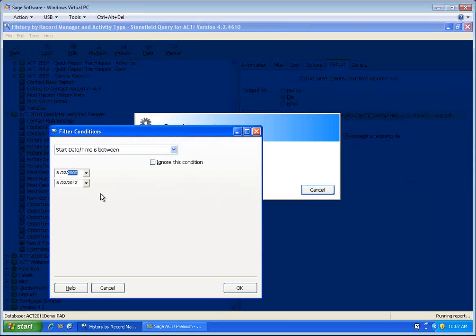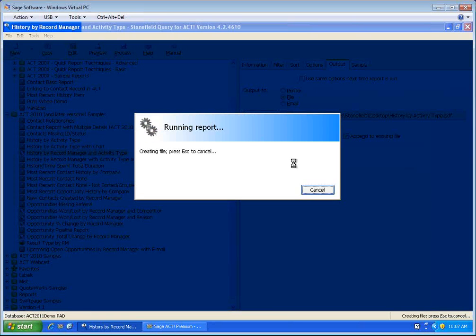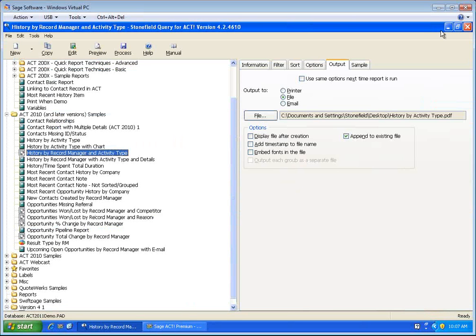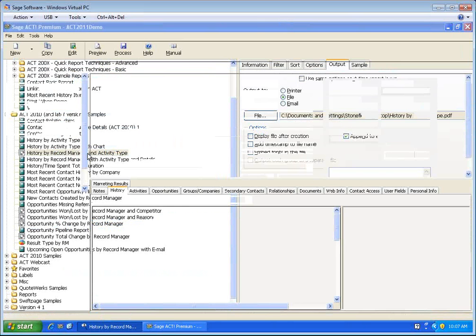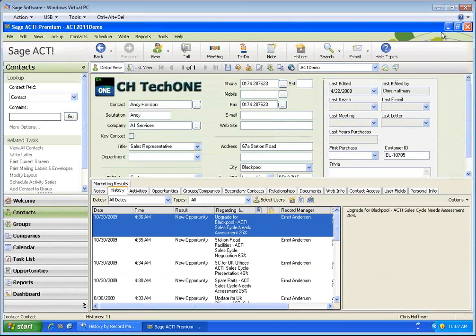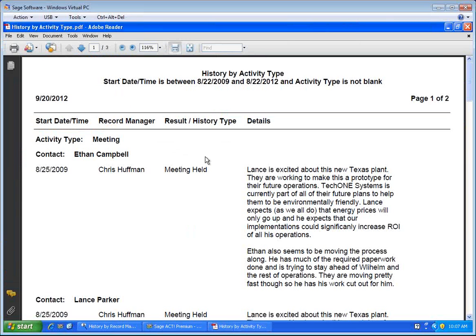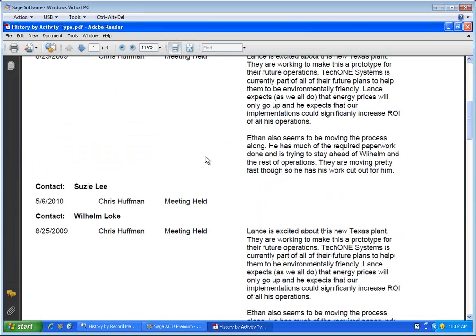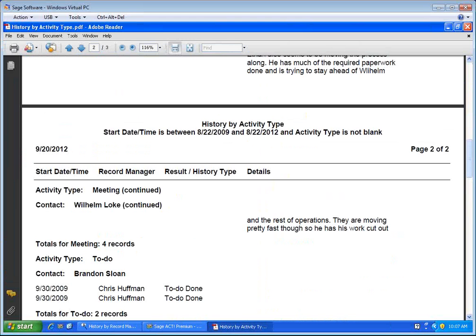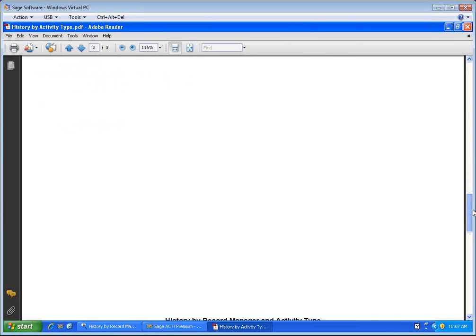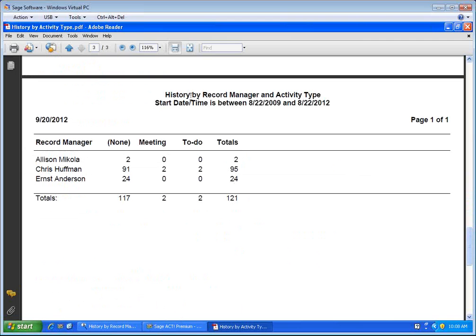Let me go ahead and, I'm just going to back this down, click OK. So Stonefield Query has appended that to the file. I'm going to go ahead and minimize everything. I'm going to go ahead and run this particular PDF off my desktop. So we can see here's the first report that we had, which is our quick report. Let me scroll down here. And here's our second report. Here's our history by record manager and activity type. And here's our cross-tab report showing how many blank activities, how many meetings, to-dos Allison, Chris, and Ernst have accomplished in that particular period of time.